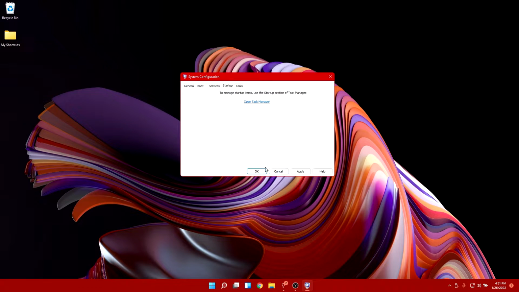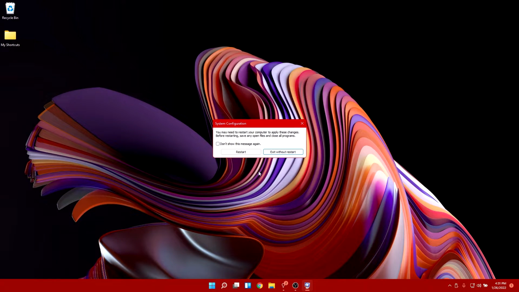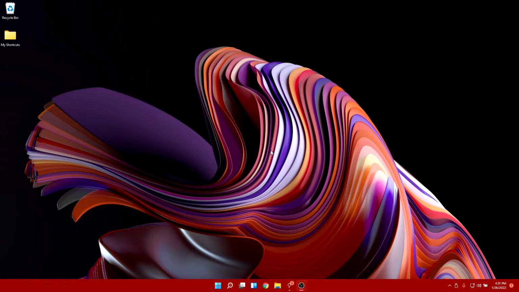Still have our system configuration open here, so just click on apply the settings that we just made, and it's going to ask us if we want to restart the computer. Just hit exit without restart.